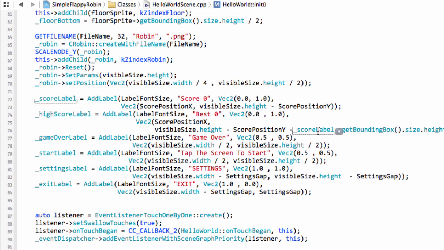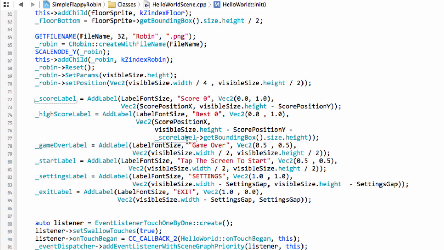So what you'll see here is, unfortunately, to keep it all on the screen for the recording, it's a bit of a mess, but we've got the position x as the x, but then we've got the height minus the position y, and then minus the height of the score label. The game over label then gets an anchor point of 50/50, goes in the middle of the screen, as does the tap screen to start label.